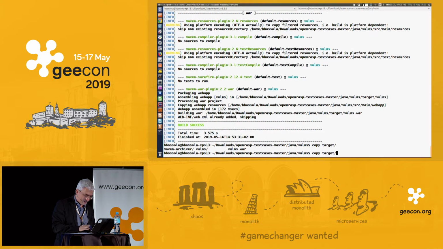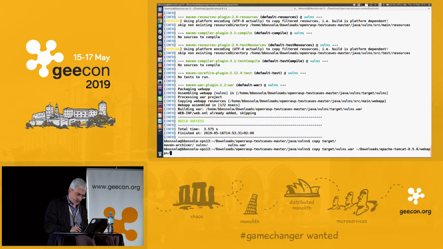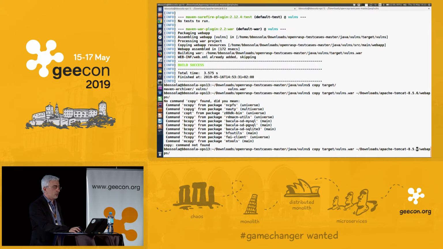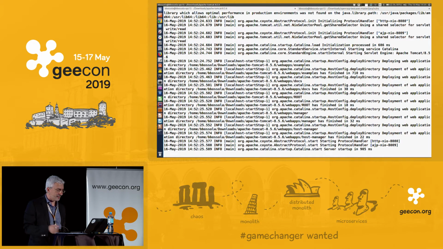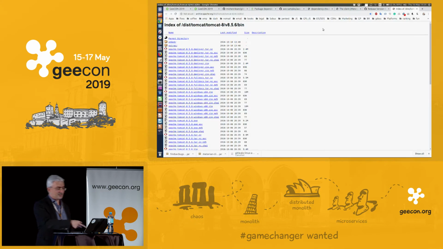We're going to copy the target war in downloads, Apache Tomcat, webapps. This is the plain old hot deployment. Copy. It's been a long way since I used Windows. So you see, this is deploying the web application now. So I think it's deployed.